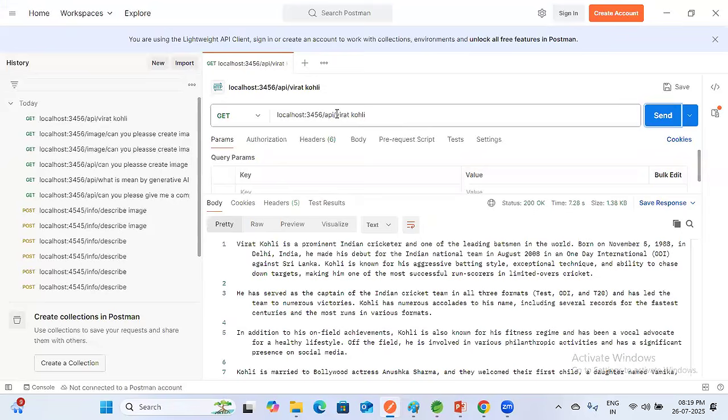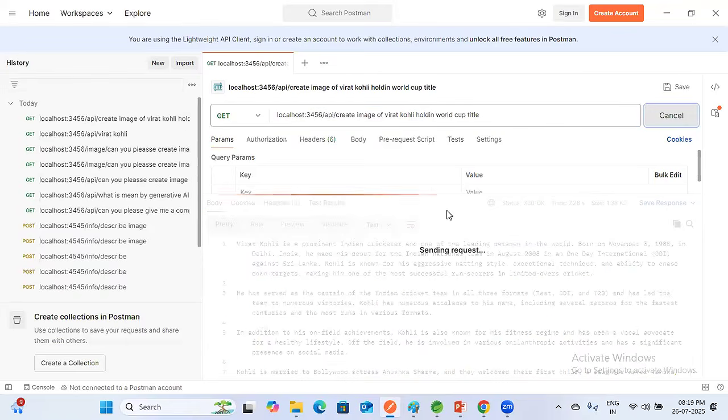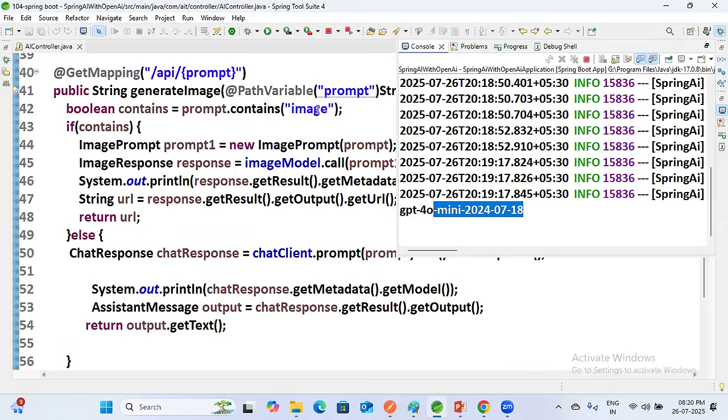Now I will say, create image of Virat Kohli holding World Cup title. Send. Now it will send me an image because we have written the check. If my prompt contains image, it goes for the image prompt. If my prompt does not contain image, it will go for chat.